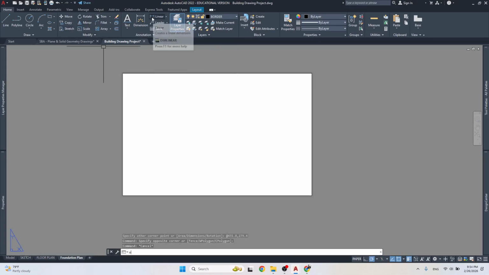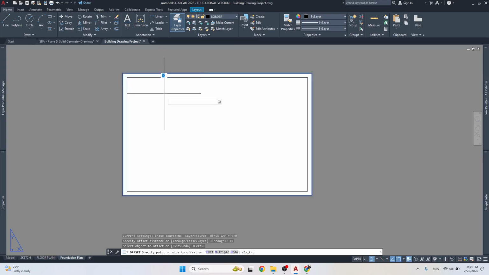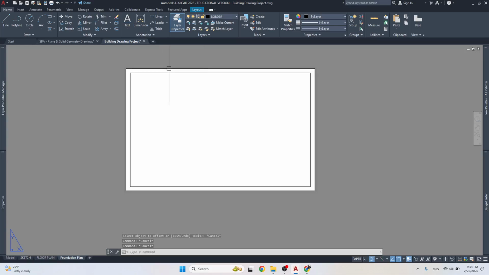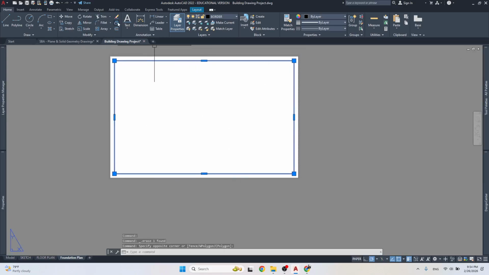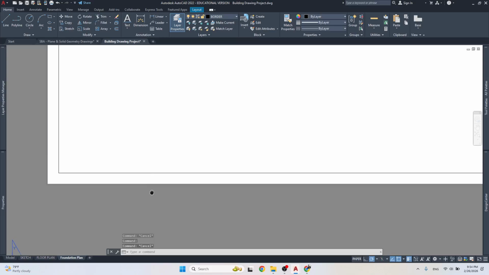So we're going to offset using the O command, O, enter, 10 millimeters, and then offset this on the inside. Then I can delete the one on the outside. So now I have this, I can select the whole thing. All of them are selected, so I want to explode. Click on this, right? So you see it's exploded. And now we're going to offset, just like we did in the video for the letter size paper, 1 millimeter.